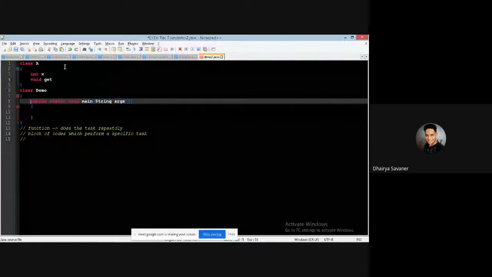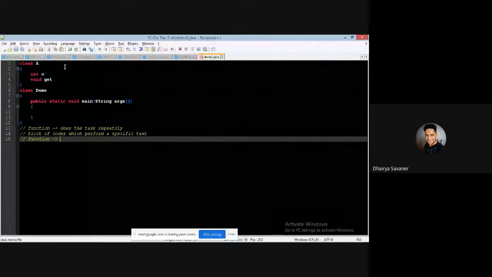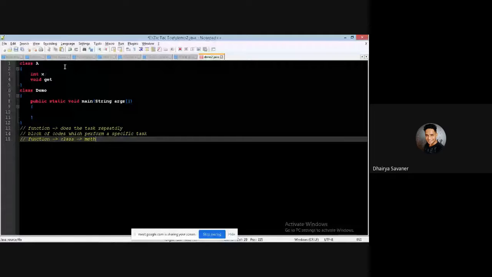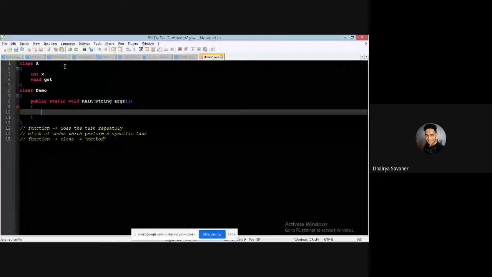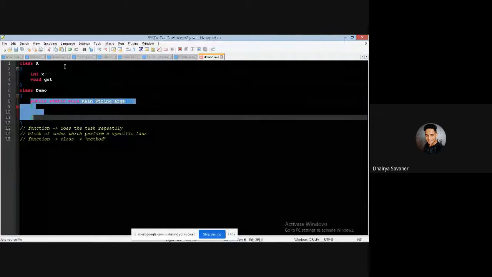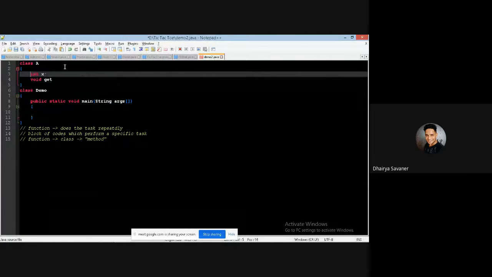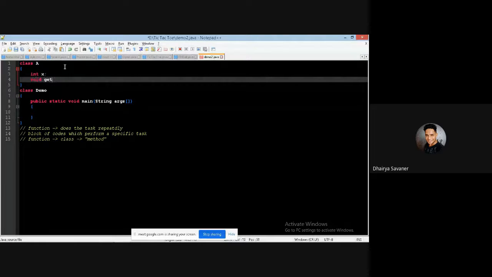When we use a function inside a class, then that function becomes a method. Do you understand the difference between function and method? When we create a function inside a class, then it becomes a method. So that's why we call it the main method. So we are writing another thing, void get. We are creating another function.